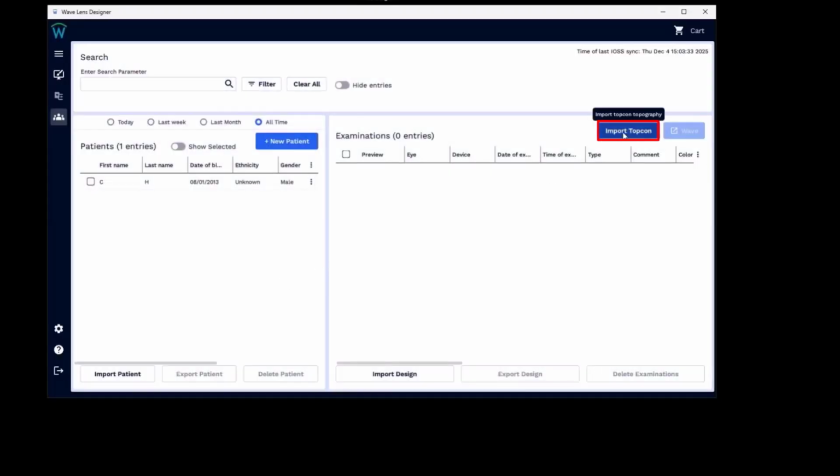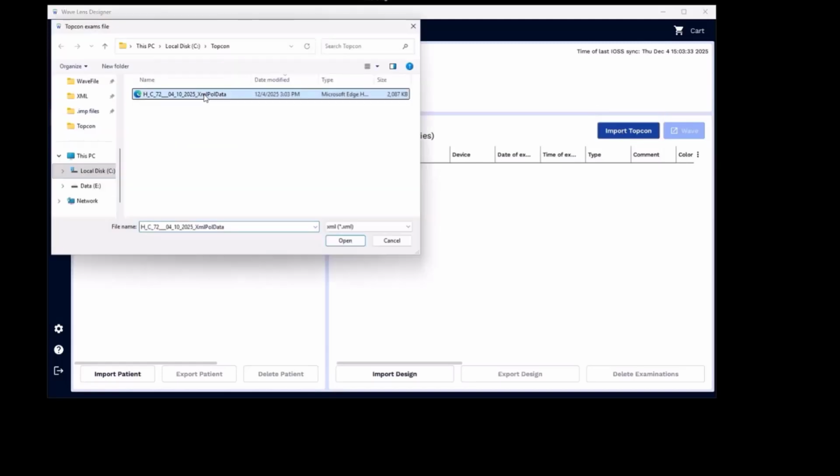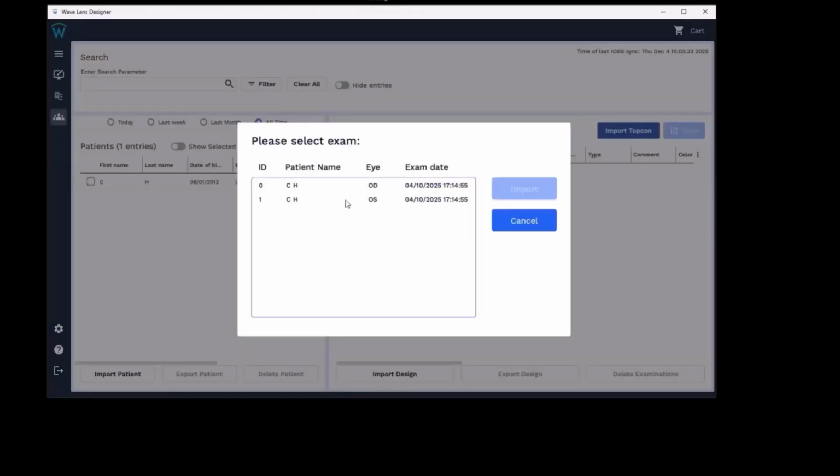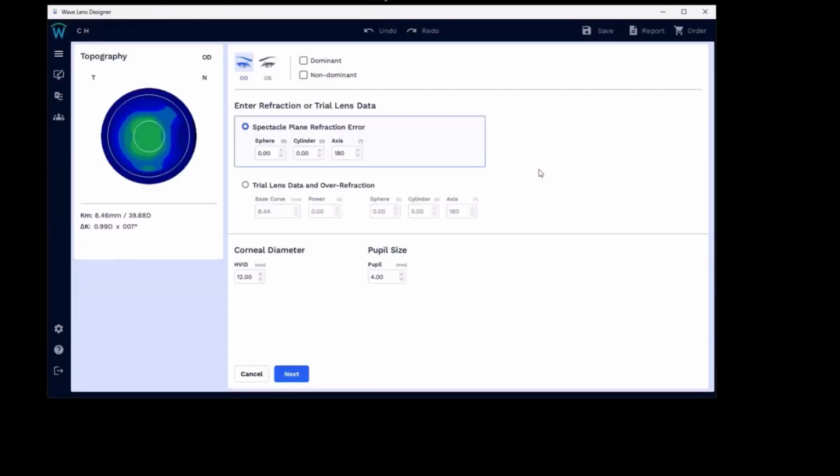We're going to click Import TopCon. And then these are the files that we exported. We'll open those, and then you can see you have your right and left eye topos here. So we'll start with the right, and you'll click Import. This is going to take you to your design software. This is where we'll put in the patient spectacle RX. So we're going to put that in. We'll just do something simple like minus 250. Your HVID came over, and then you can update your pupil size if needed. Otherwise, your 4 millimeter pupil is designated there. And then we'll just go ahead and click Next.